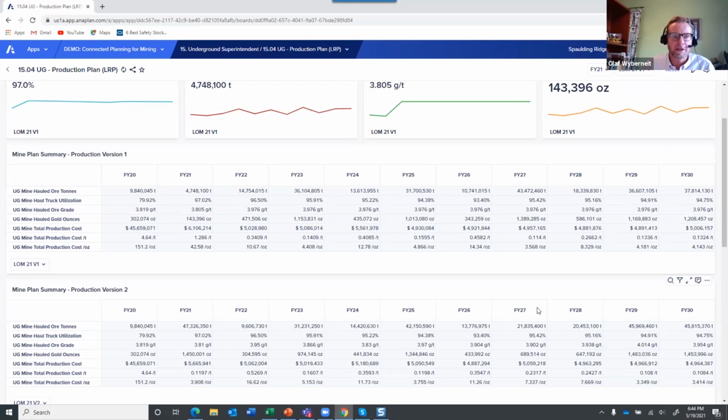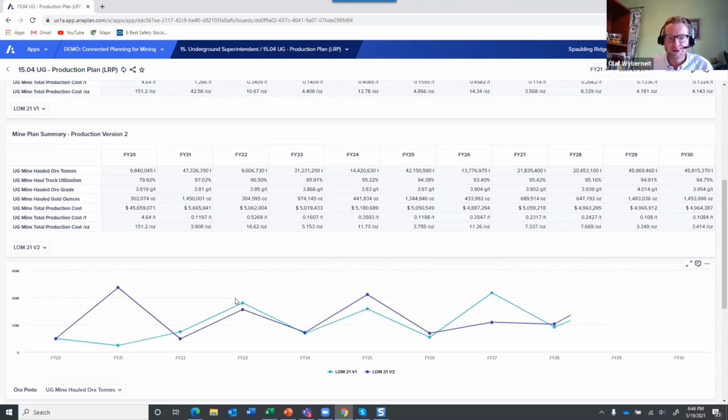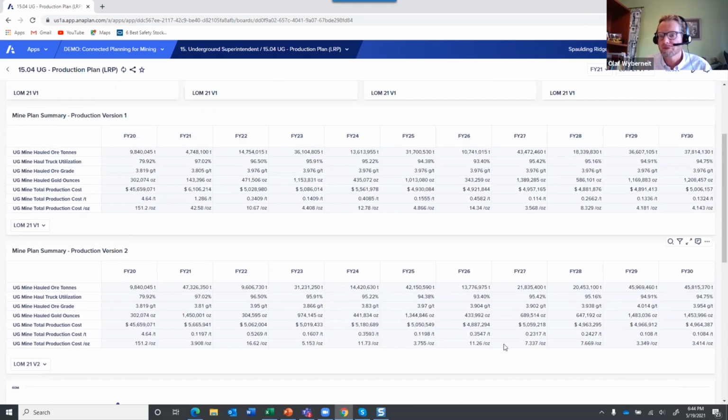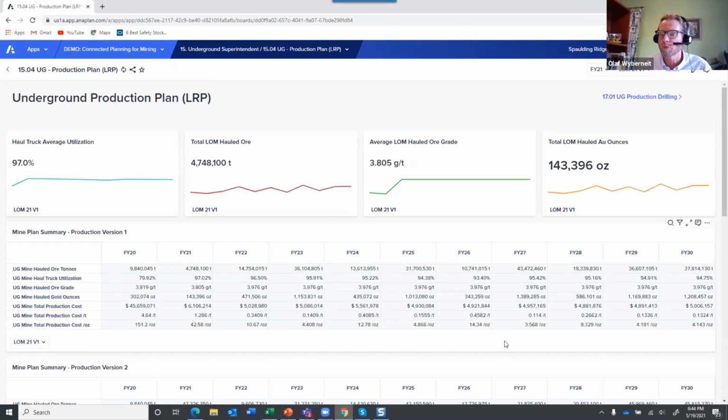So again, comparing two different plan versions with each other and looking at cash flow, I would typically expect this to be shown at a total inclusive cost, if it's metal, or whatever the unit cost drivers are, at a very high level to understand the profitability of that project.